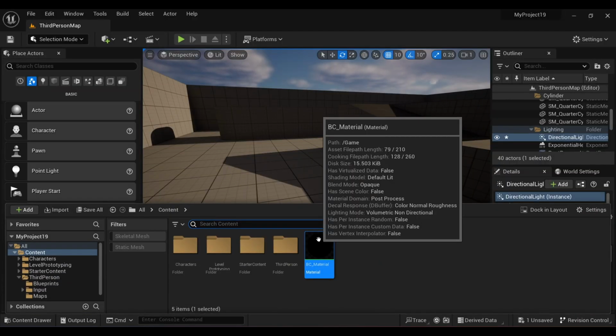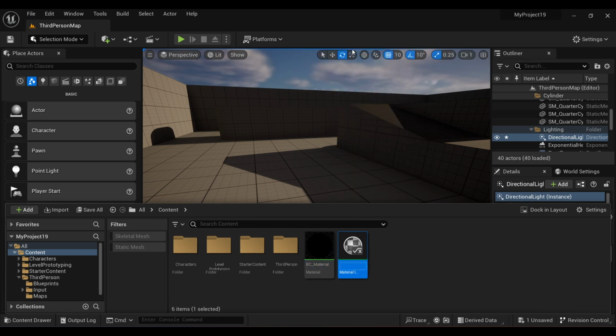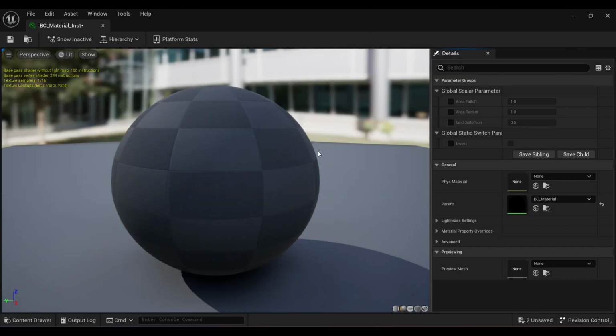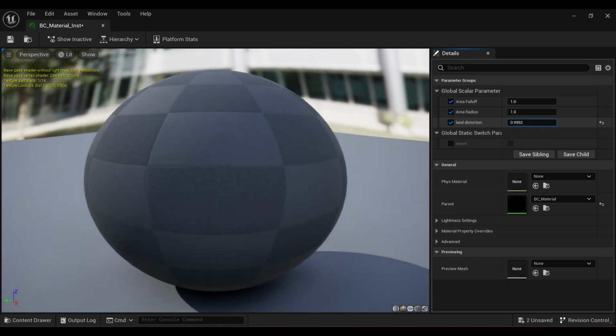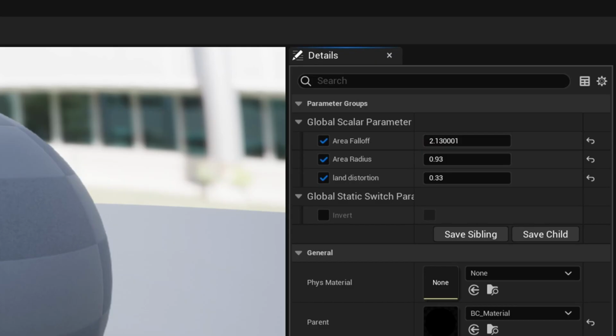Now come back to your content browser and convert this to an instance so that we can play with the values of our material. Now double click and here turn on all of this, and you can play with the values in order to make it look like a real camera, and I am going with these values. You can copy them if you want.